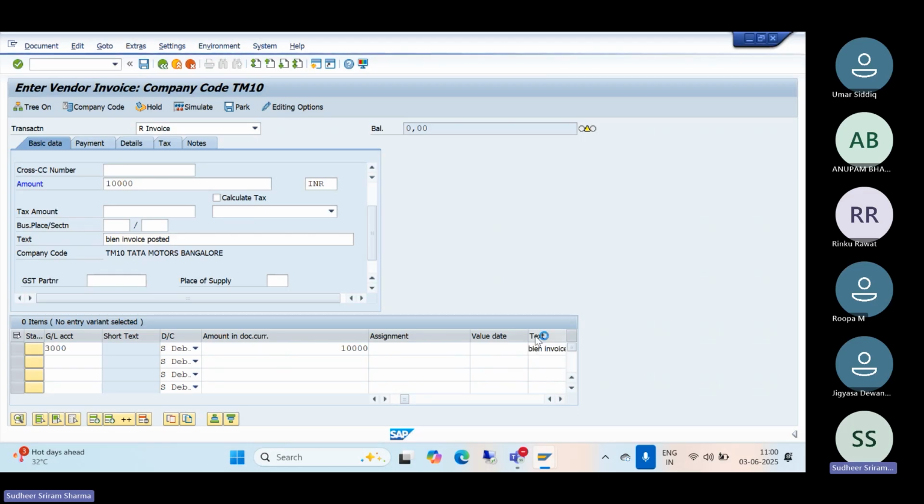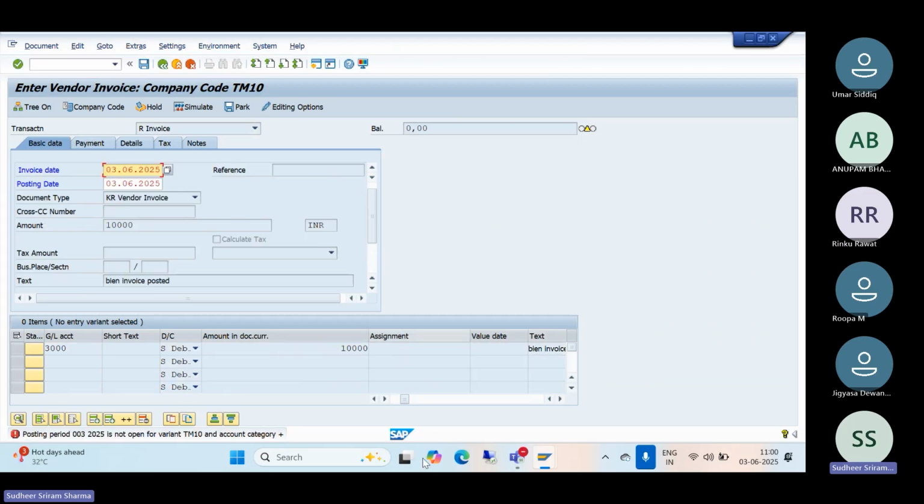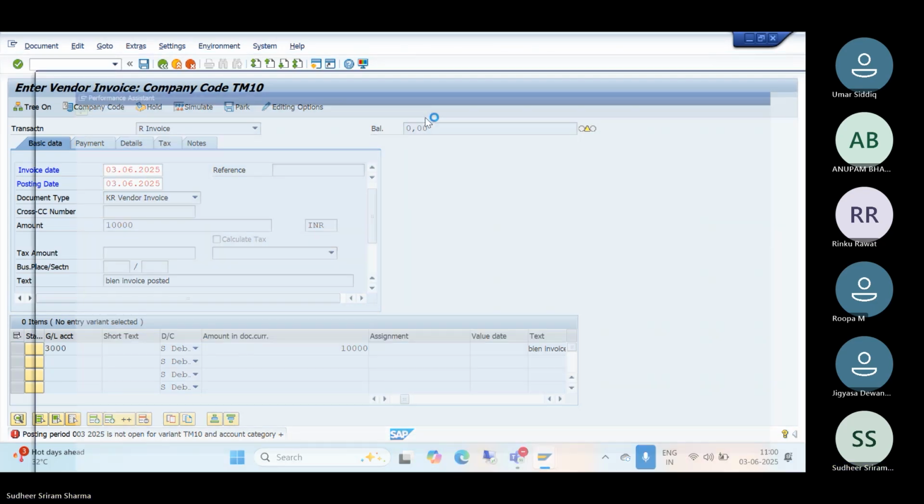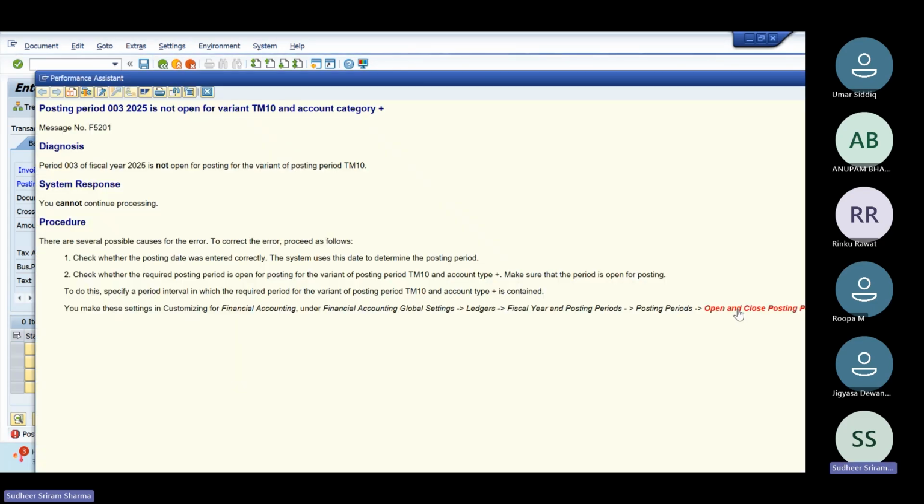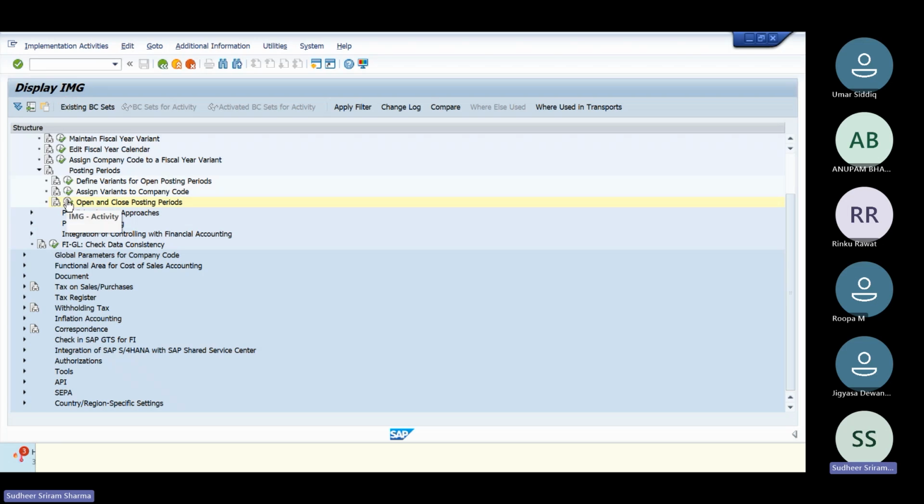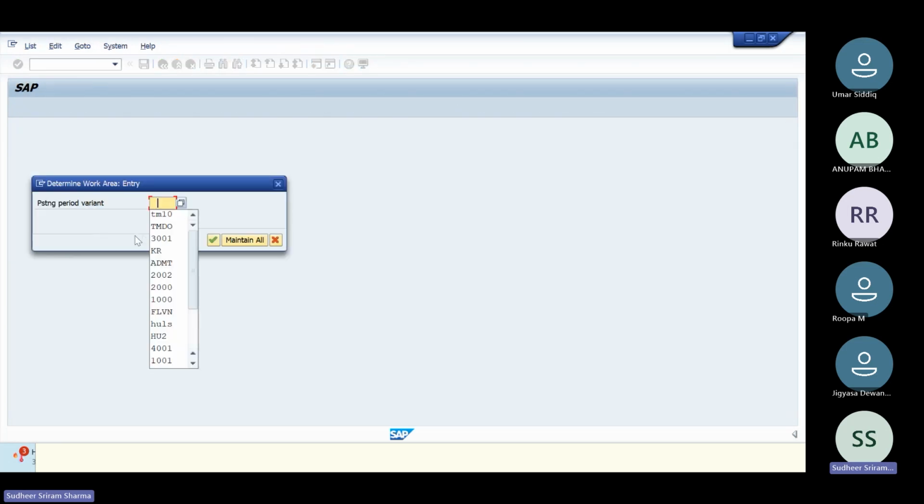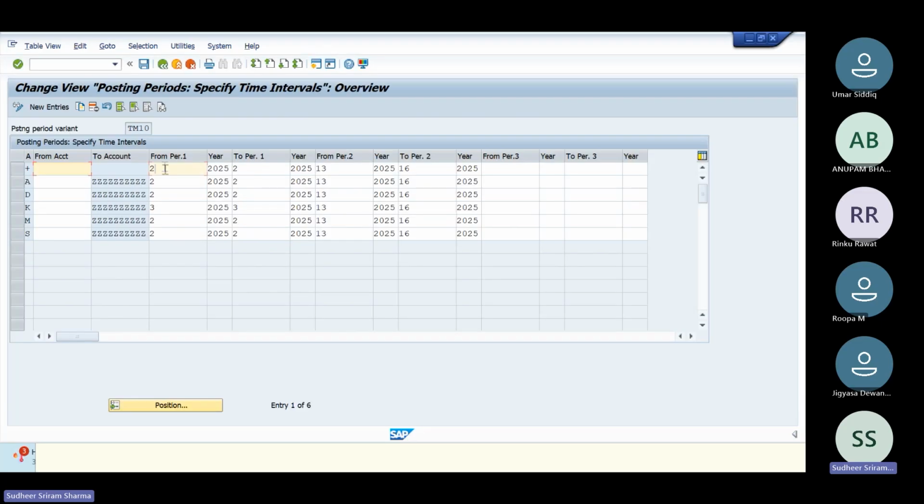Just press enter, and again it's showing some error. Posting period 003 of 2025 is not open for plus. Okay, plus also you have to change. Just go to open close posting period. Plus means all accounts. Just execute it, give your posting period variant, put a tick mark over here, and plus also you have to change. Plus means all accounts. You have to give 3. And you just change all those things, like you can save.